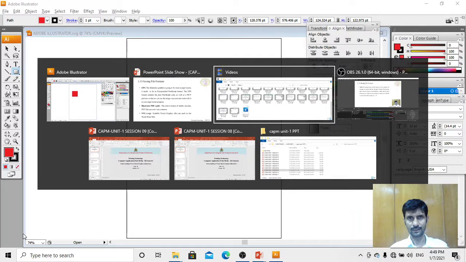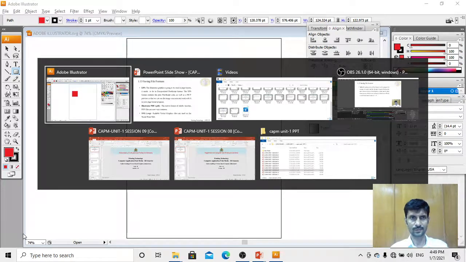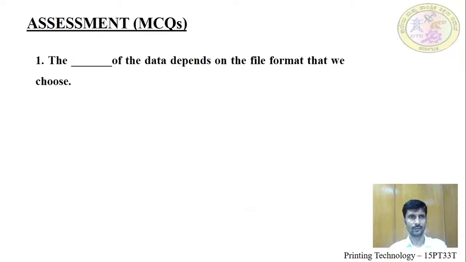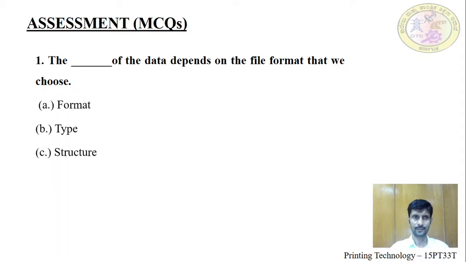Now we will see the multiple choice questions. The dash of the data depends on the file format that we choose. Let us see the options: format, type, structure, and none of the above. Always the file format's data depends on the file. You have to think whether it is format or type or structure.